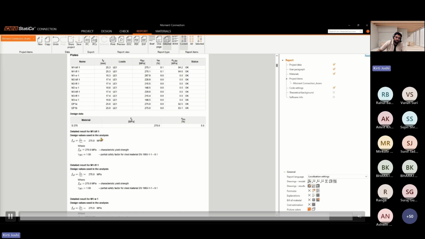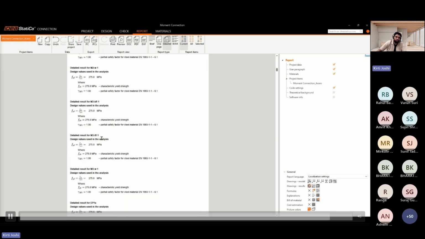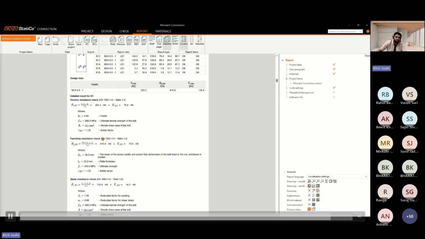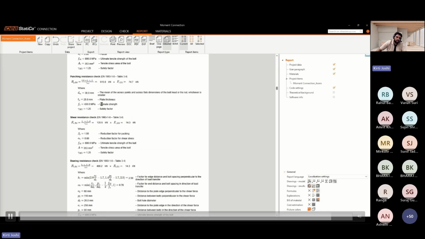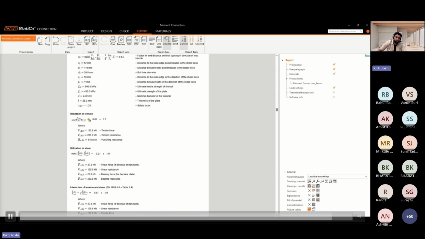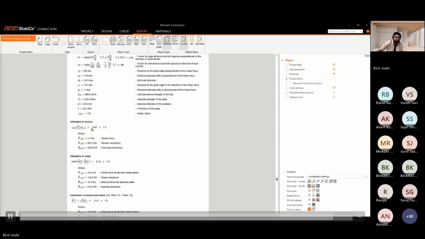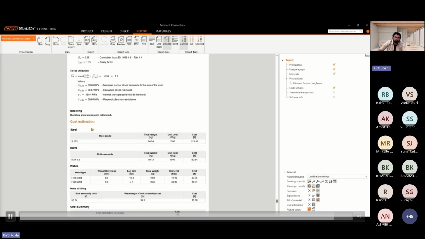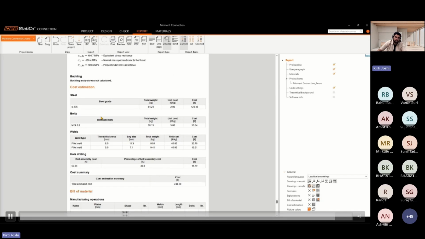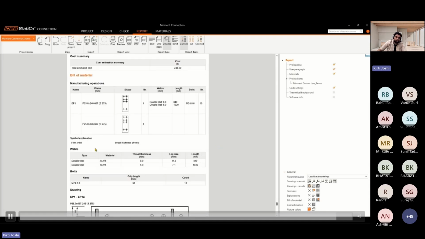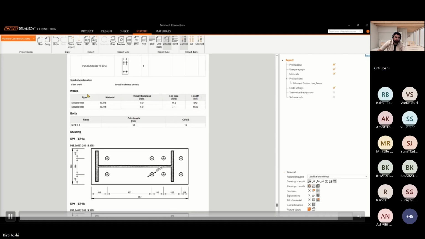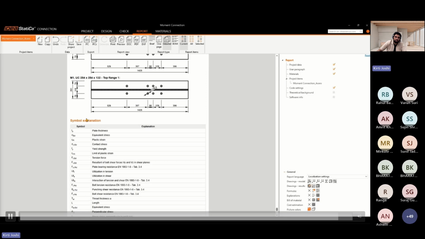So it is up to you how you want to modify a report. You can see all the code checks and the steps for your welds, bolts, and the plate components, because we have generated the detailed report. Also, we have calculated the cost estimation as well as the bill of material, so it is also included in the report with all the drawings. You can see.